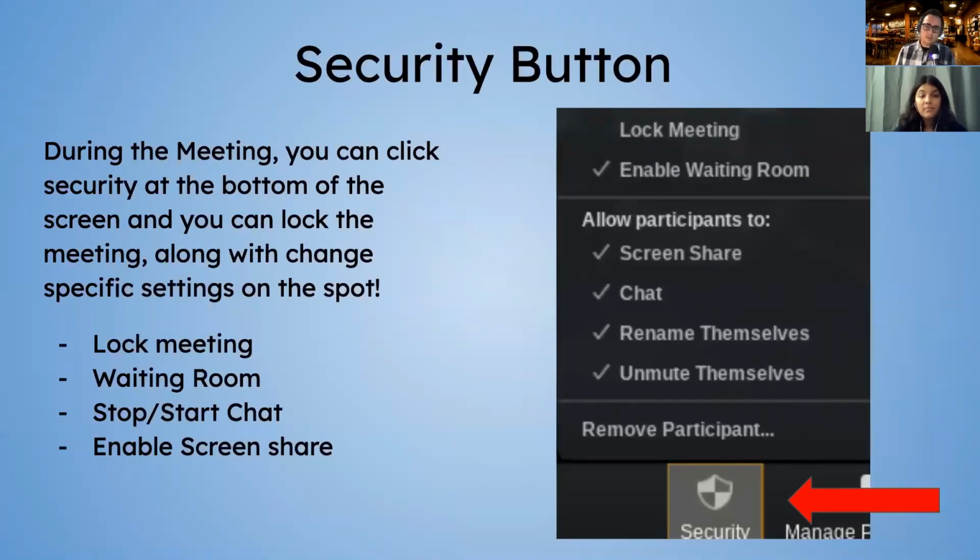Like we have mentioned throughout this webinar so far, that security button is our best friend during a meeting. If you have that security button enabled, you are able to toggle features in the meeting on and off on the fly. So you can enable the waiting room. If you forgot to enable that when you started, you can enable it. You can turn on screen sharing.